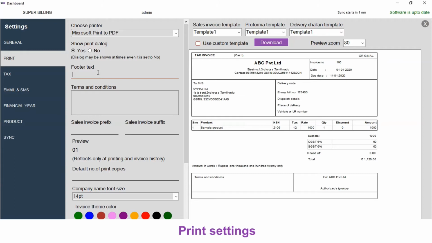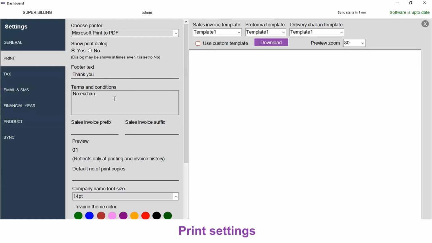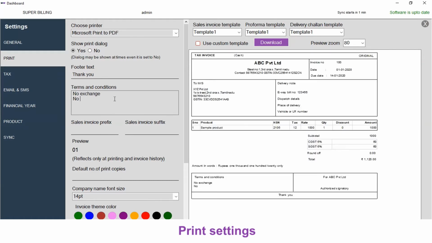Next is the footer text. The footer text settings applies the text below your invoice, like thank you. So you can see it is displayed here, and the terms and conditions that you need to provide, and the sales invoice prefix or suffix that you need. So I need a prefix of yes and suffix of B.